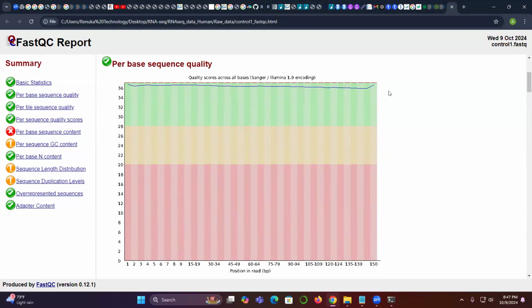Now can you see this blue color line? The blue line shows the average quality score of the bases here. The graph has been divided into three colors: green, orange, red. If my bases fall in the green, then the quality of my data is good. If bases fall in the orange, that indicates average quality. And if they fall in the red, that is bad quality. So I will show you again with the help of one diagram.